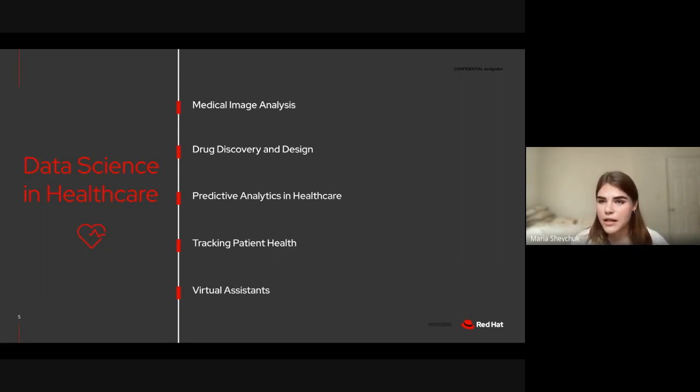So first, medical image analysis. This is a process that I have been using throughout this specific project that you'll get to see in just a little bit. Then drug discovery and design, predictive analytics in healthcare, tracking patient health, and virtual assistants. So these are just a few examples. And as you can see, it is already such a huge field. And there are so many opportunities for data science to step in and not only automate things, but just make things faster and easier for us humans. And this is where RHODS steps in as a data science service.